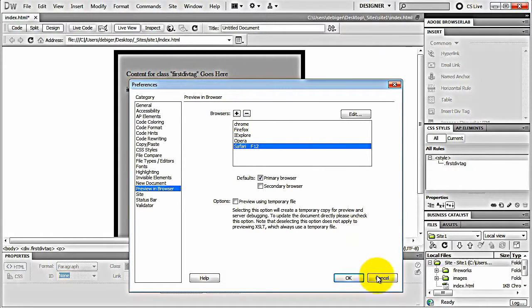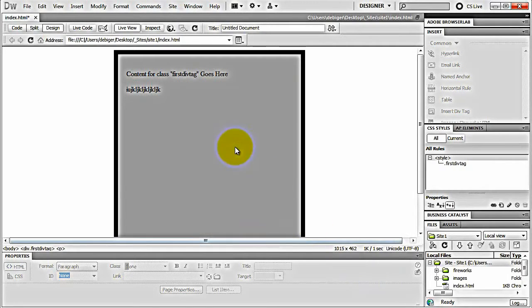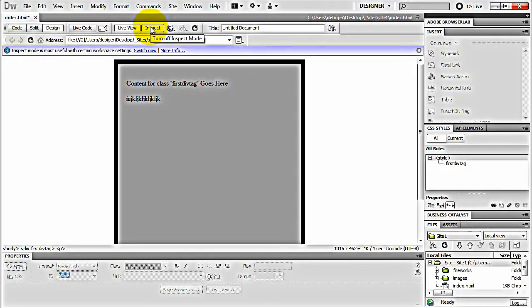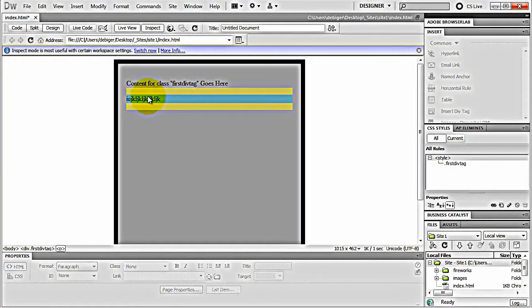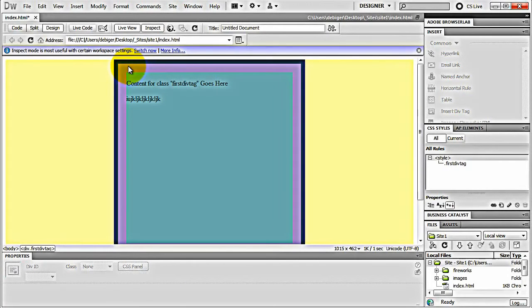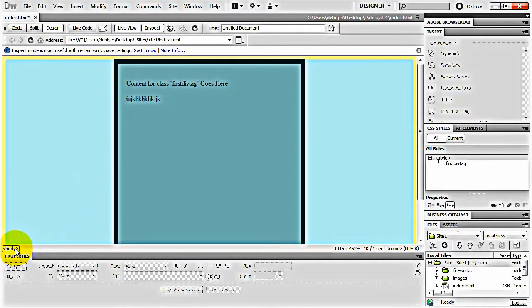Okay, I click cancel, and I have an inspect button up here. I turn it on, and now I can see the padding and the margin on my different elements. I just hover over an element, like for example my div tag, and the blue view that you're seeing is the actual width and height of the element itself. The purple is the padding, the kind of different blue is the border, and the yellow is the margin. Also, my tag selector down here tells me which element I'm mousing over.